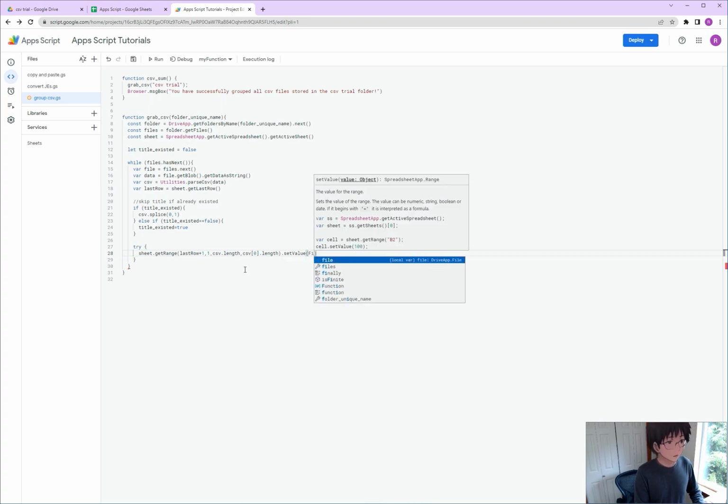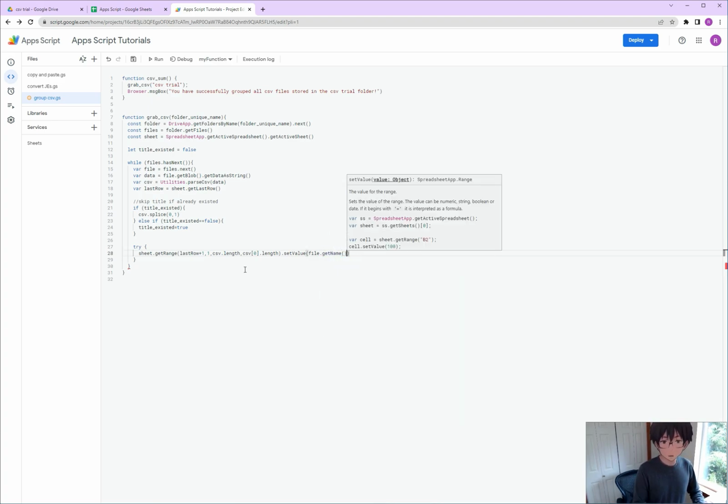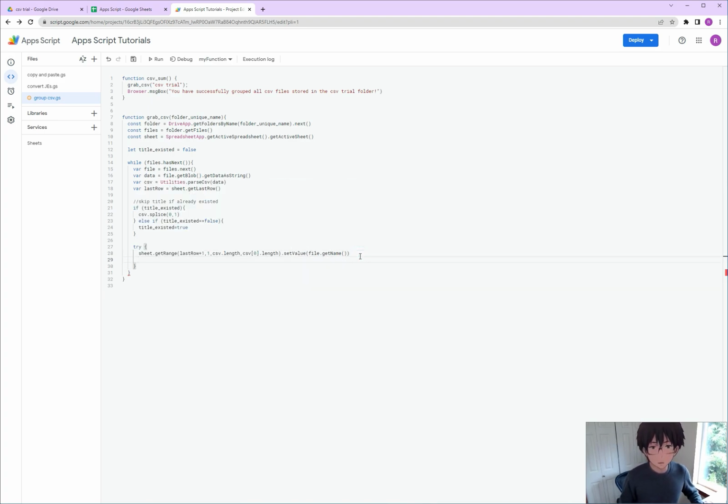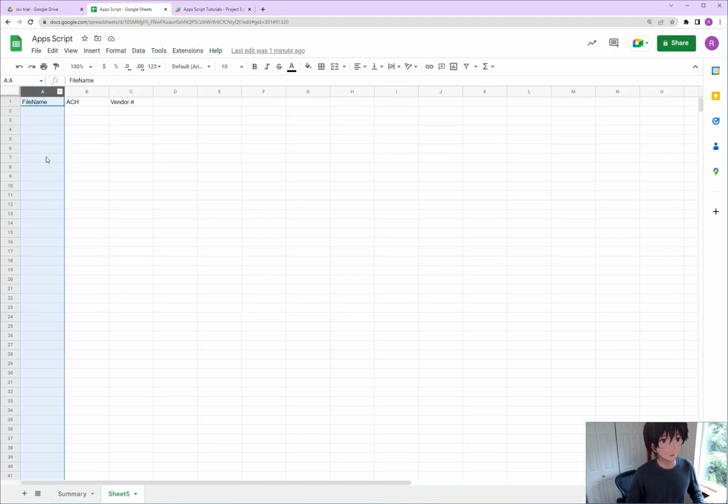I want to set values for the file name, file again, function in here. So this way I will have all the file names populate basically in this row in the first column.